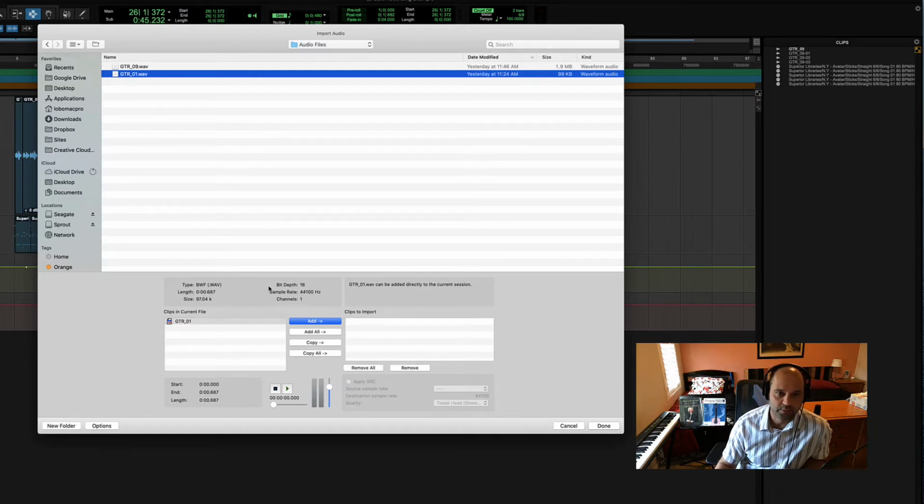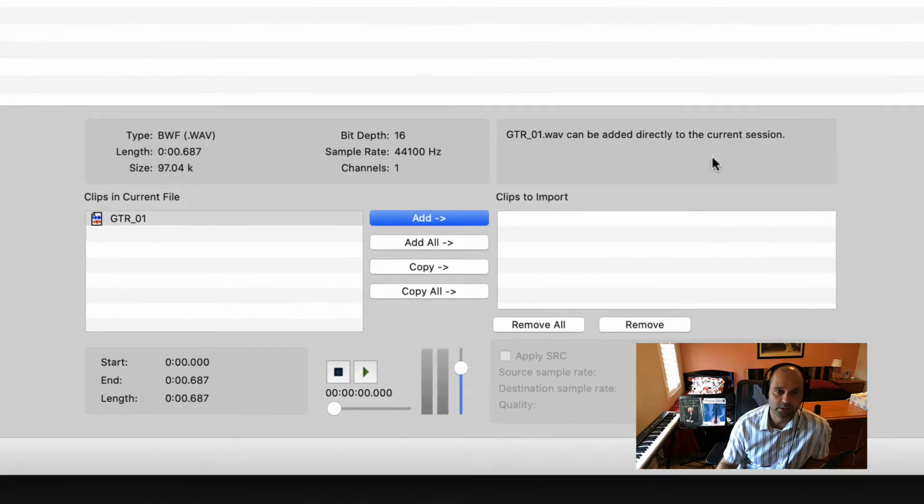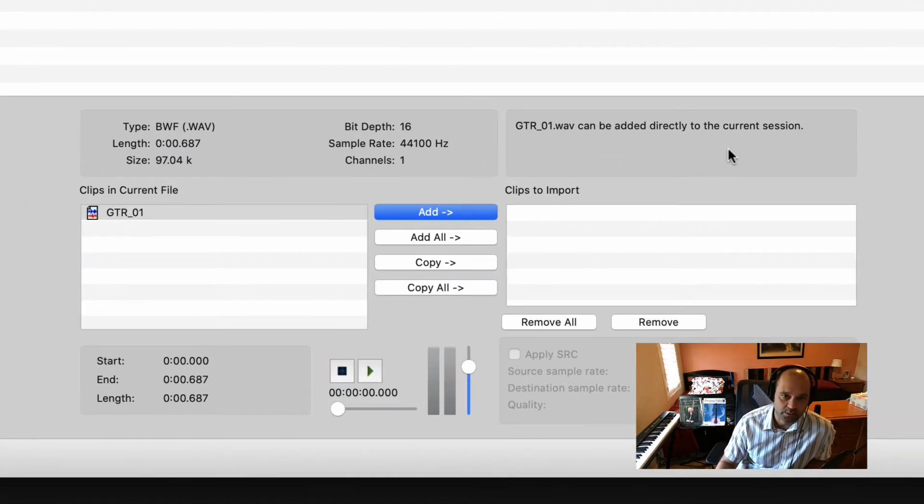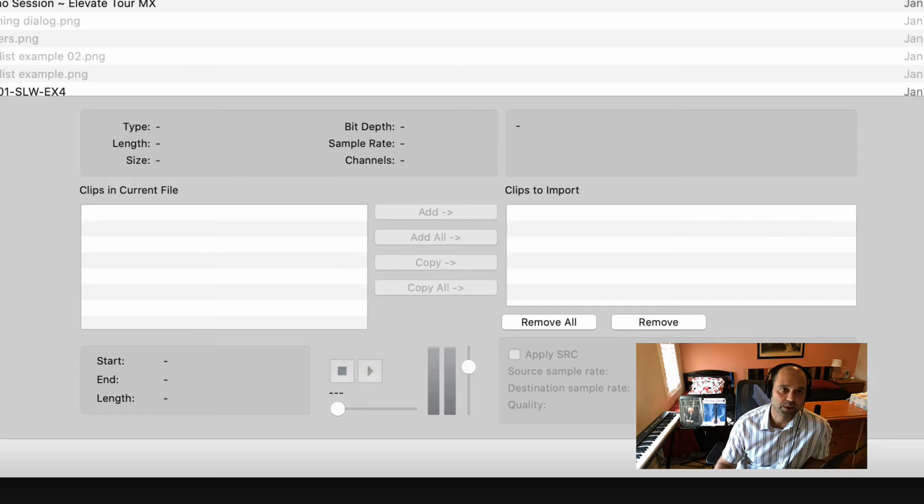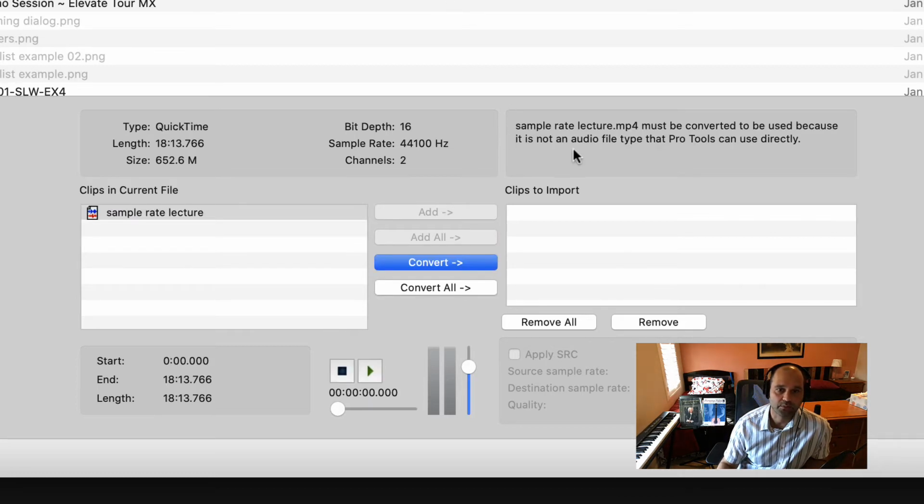A little bit of information about the file when you click on it will also show up in these other windows, and again, they'll be in different places depending on whether you're on a PC or a Mac. It will also tell you if a file needs to be converted. If there's an MP3 or an MP4 or something, it will say that the file must be converted to be used because it's not the right type of audio file or it's not the right sample rate.